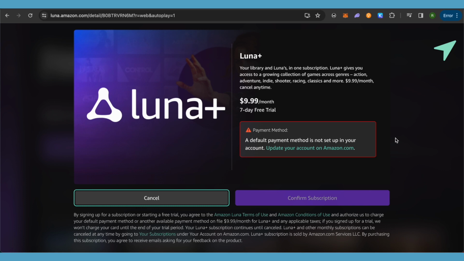Otherwise you will be charged $9.99. So it's better that you cancel it up on time, and after canceling this you would be able to play it for free. And this is how you do it.